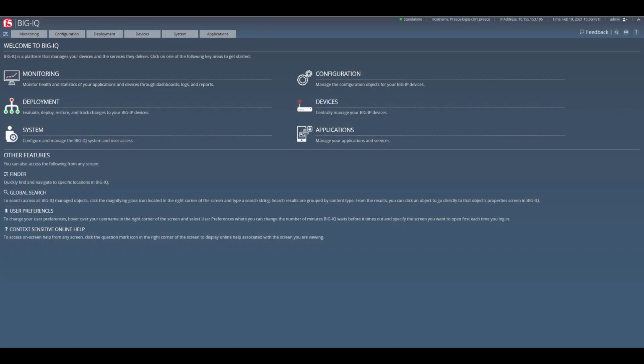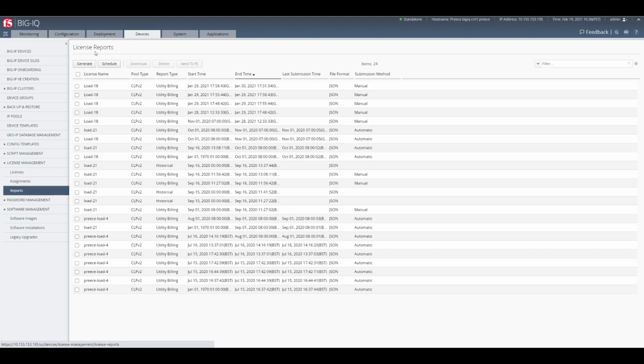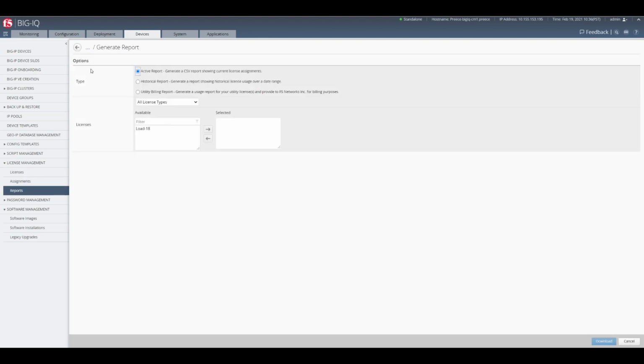Log into BigIQ. Click on Devices. On the left-hand side under License Management, click on Reports. Under License Reports, click on Generate. In the type, put a dot into Historical Report.